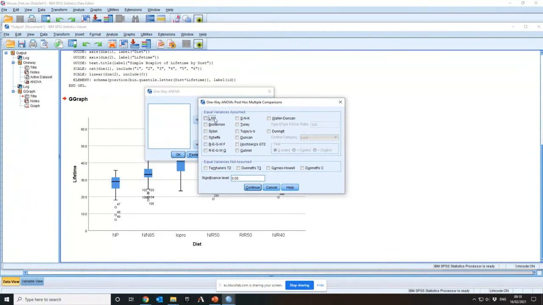So the correction you can use is any of these. There's lots of different ones. So LSD sounds promising. Bonferroni, Sidak, Scheffe, I don't know what R-E-G-W-F and R-E-G-W-Q are, SNK, Tukey's, Hochberg, and so on. Now there's equal variances assumed or equal variances not assumed. So you could do these corrections as well, depending on what you think is happening in your data.